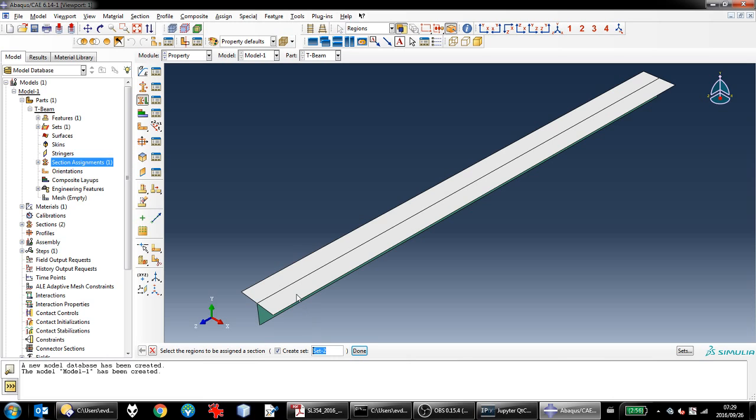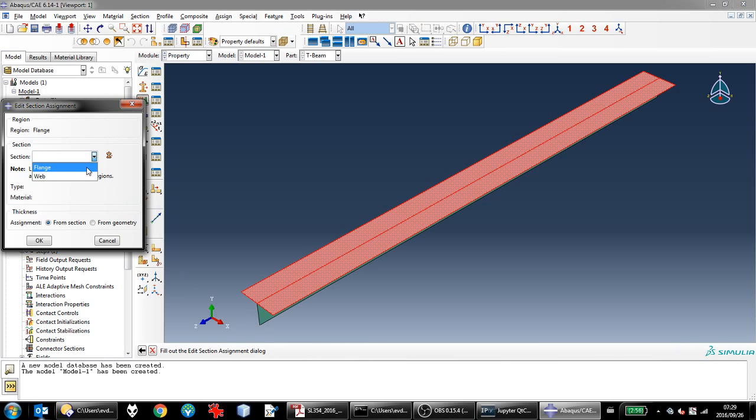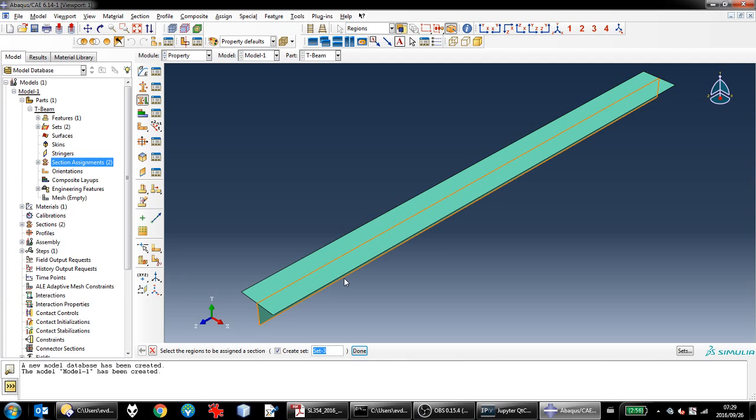Next up, do the flange. Let's make a set for the flange, say done, choose that, and say OK. So there we've assigned our sections.